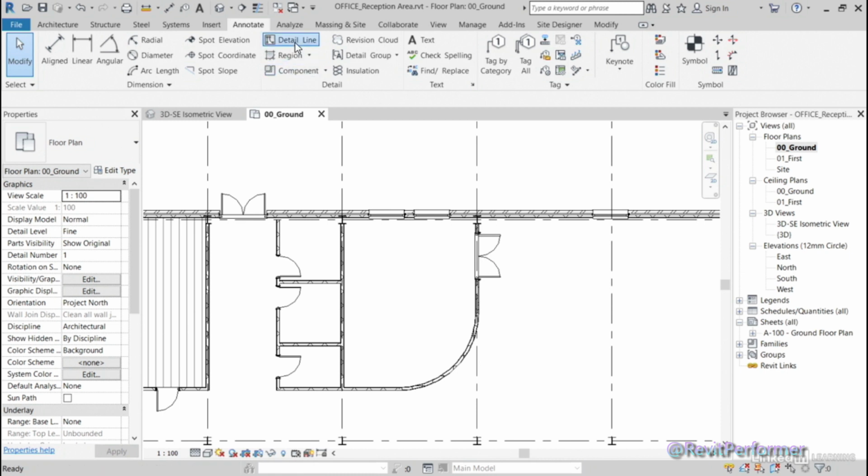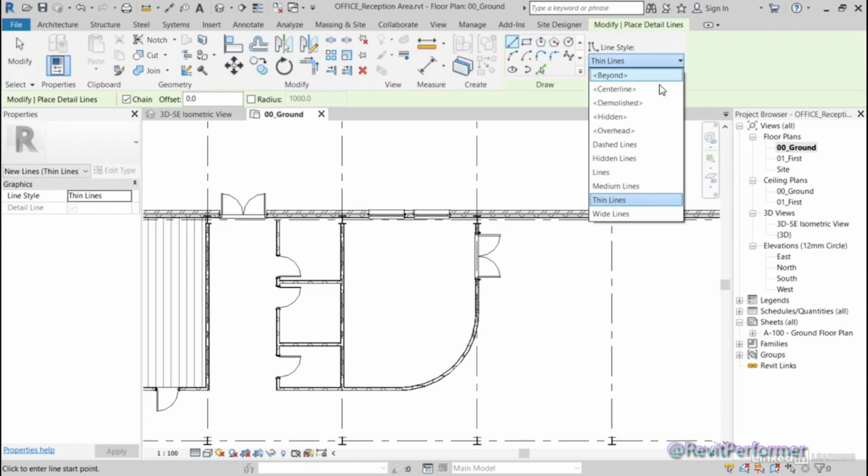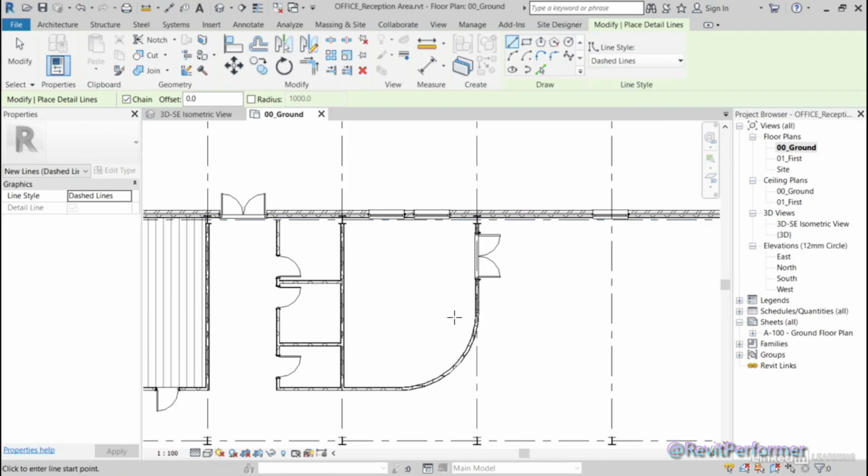So I click on detail line. And what I can do now is I can go to my line style here. And if I look now, there's my dashed lines. So there's my line style. I select it. And now when I'm drawing the lines, you'll notice what they look like.